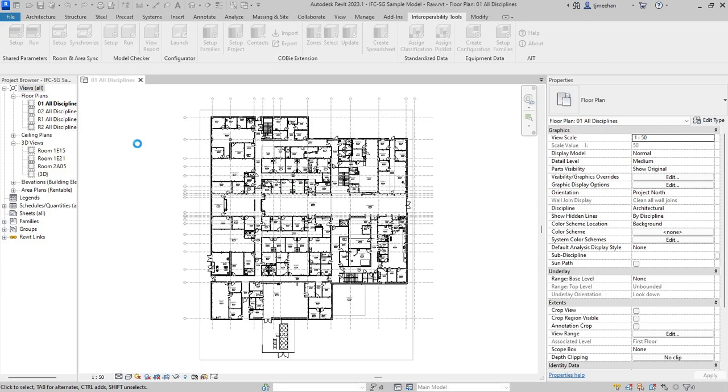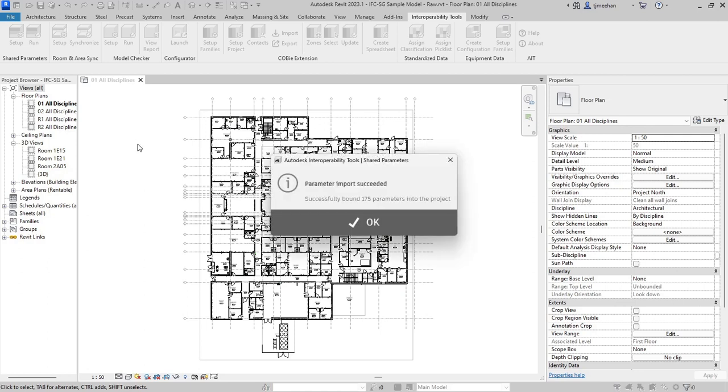and all of the IFC-SG parameters are now being added to my model, set to either type or instance, and assigned to the proper family categories. In this case, I had 175 parameters that were added to the project.